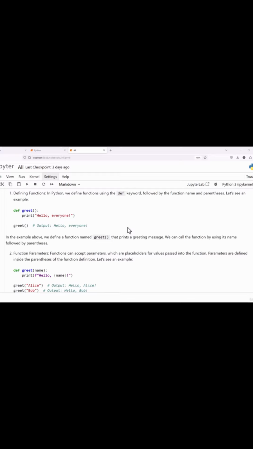Function parameters. But what if we want our function to work with different inputs? That's where parameters come in. Parameters are like placeholders for the values we want to give to the function. We define these parameters inside the parentheses of the function definition.